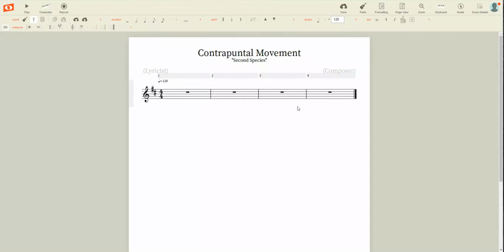All right, so what is the difference between first species and second species counterpoint? The primary difference is that your rhythm is now a 2-to-1 ratio instead of 1-to-1. So if your melody is going to have half notes, your harmony will have quarter notes. If your melody has quarter notes, your harmony will have eighth notes. So for every one note your melody has, your harmony will have two notes.